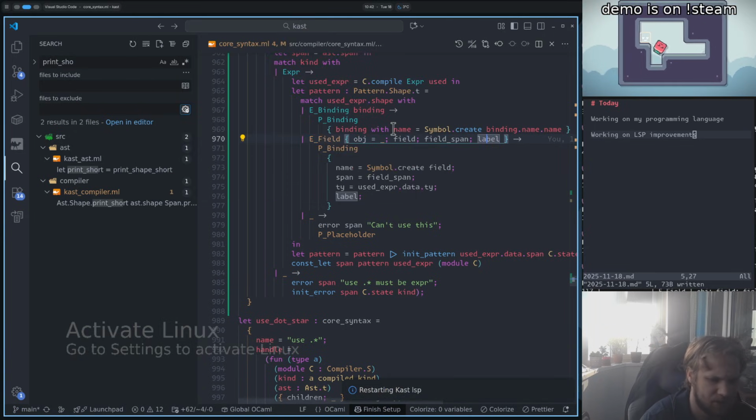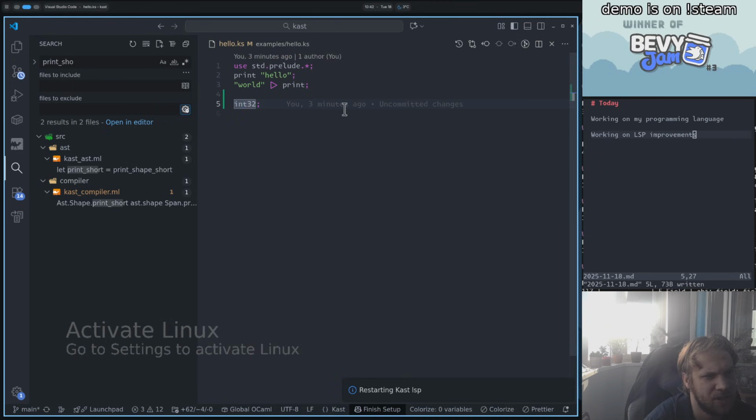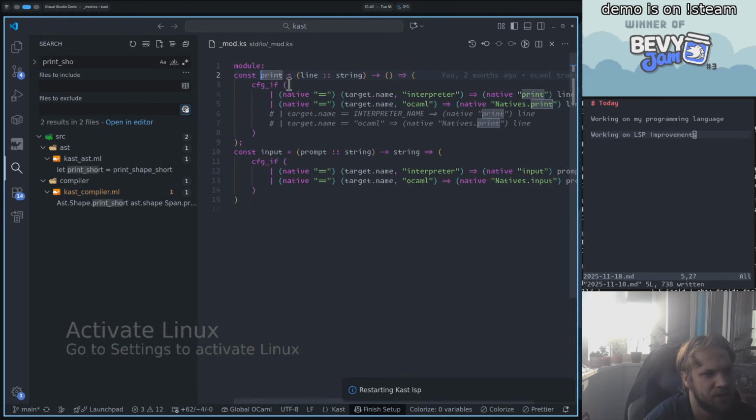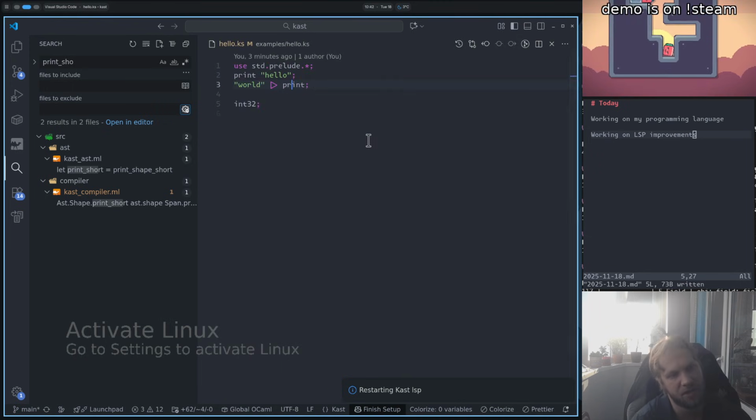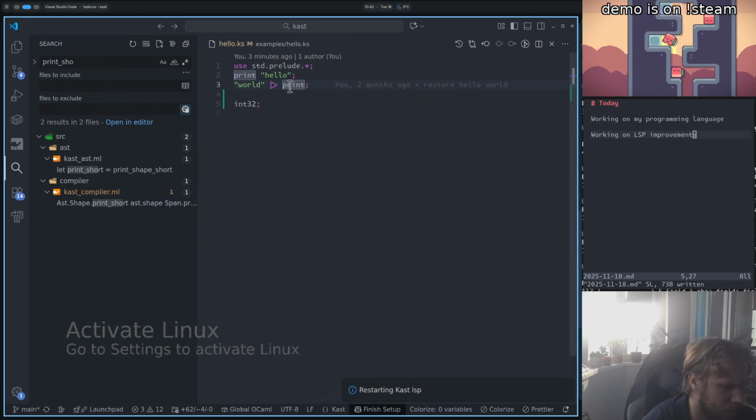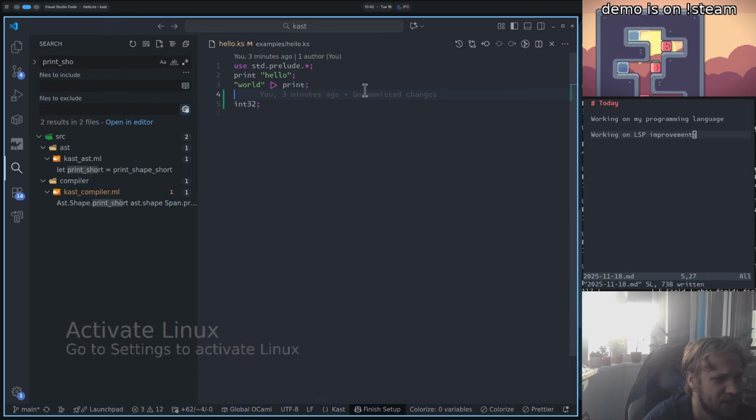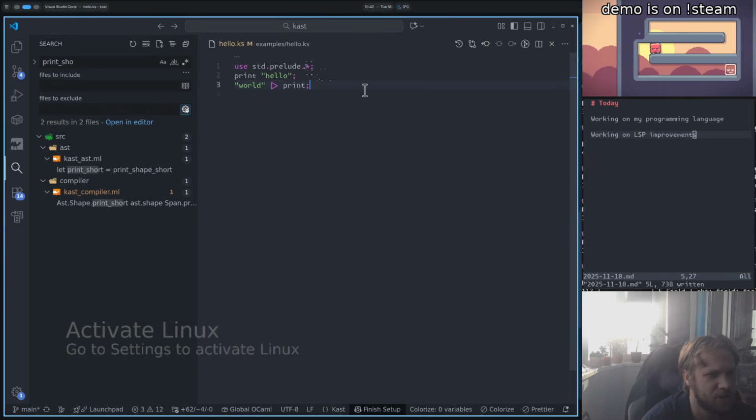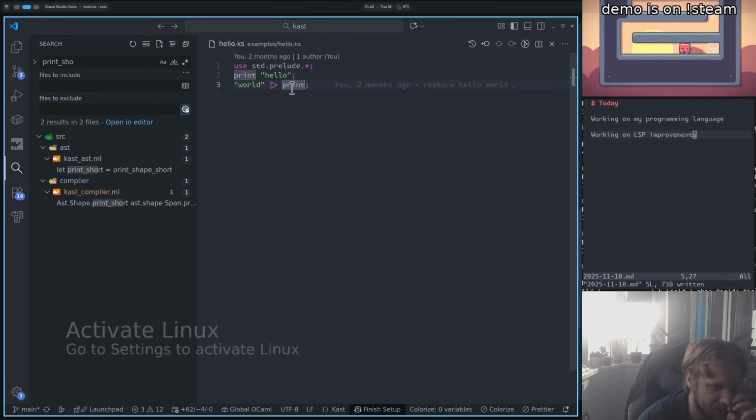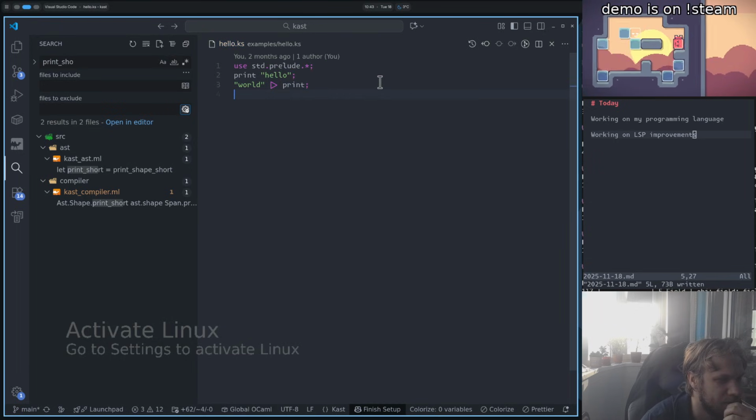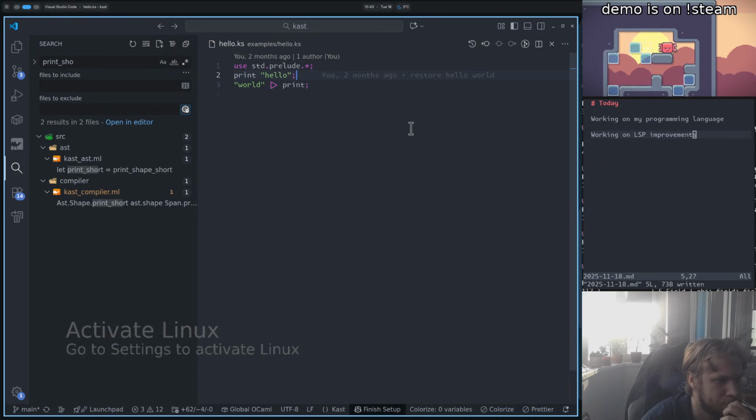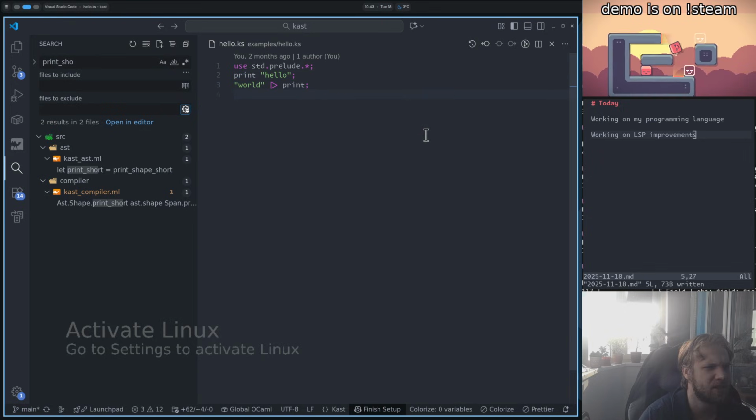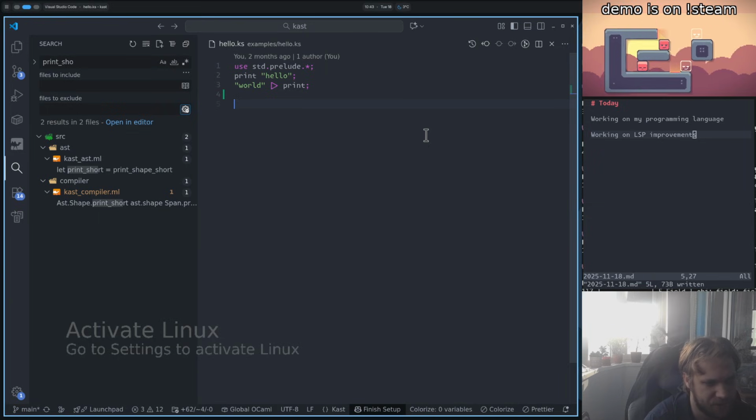Restart language server. Let's go to hello world. Print. If I go to the definition, this just goes to the definition of the function now. Okay, nice. Now here's the important question: what happens when I rename? Well, I guess let's try it locally first over here, right?